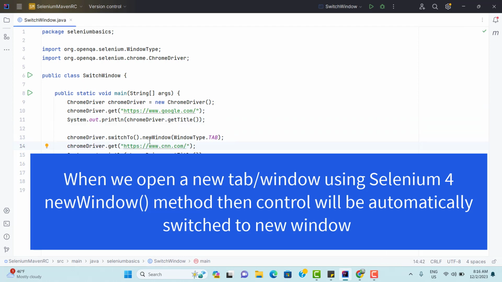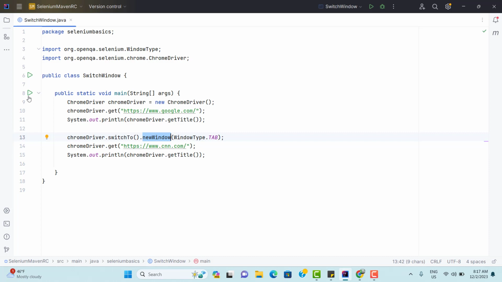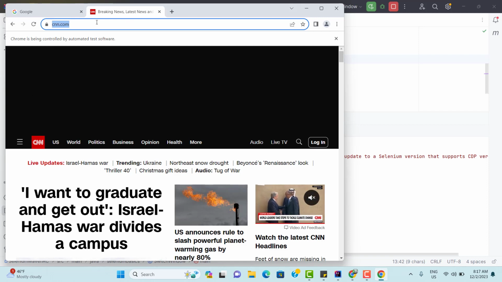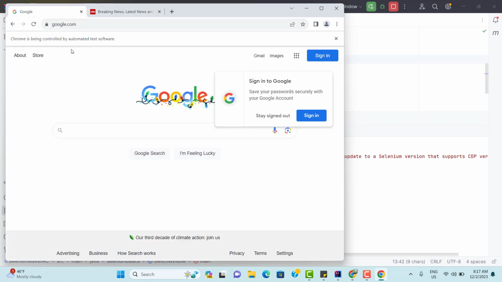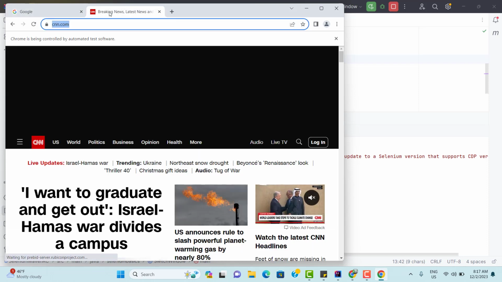We already know that this new window will switch the control from the parent window to the child window. That means in the parent window we have opened Google, but in the child window it will be automatically switched and CNN will be loaded there. Let me run this program quickly. Here you can see it has opened the Chrome browser, and there are two tabs. In the first tab it has opened Google, and in the second tab it is opening CNN, and the second tab is in focus. That means control was switched from Google to CNN. Why? Because we are using the Selenium 4 new method.